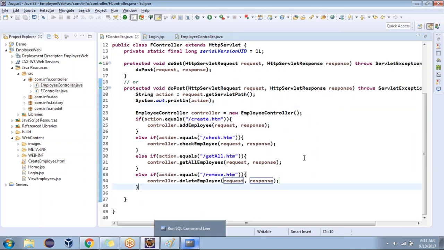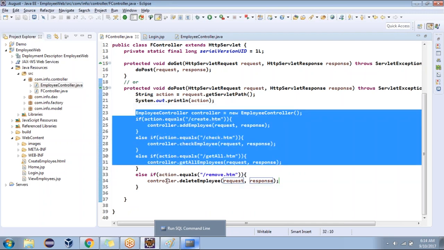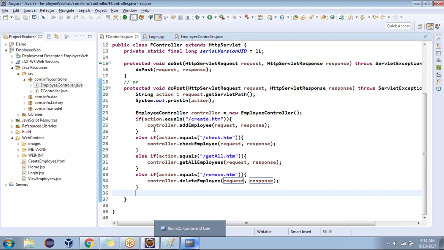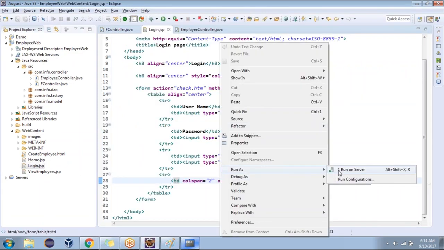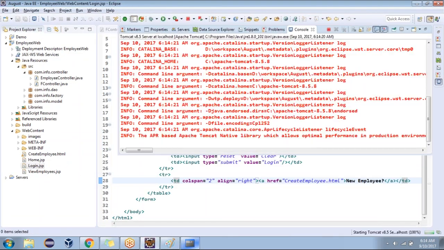You guys are with me now? Look at now, what a simple servlet job. Is it doing anything? Taking the request, passing it to the next. Taking the request, passing it to the next fellow. We'll try whether it's working or not on the server.